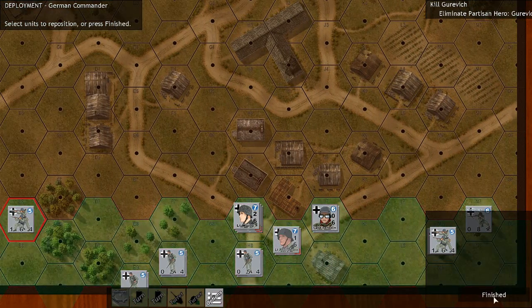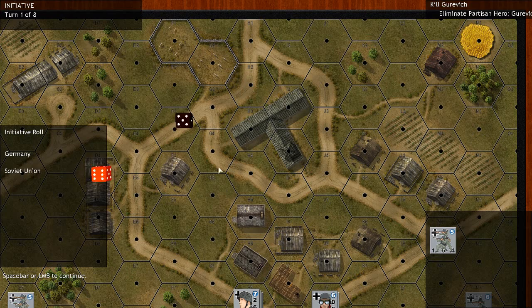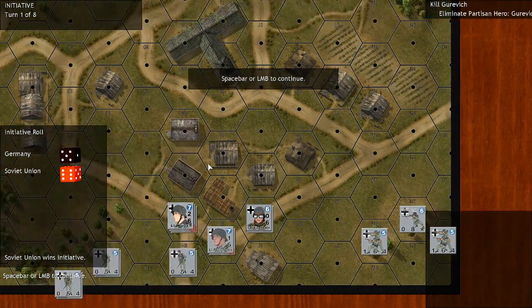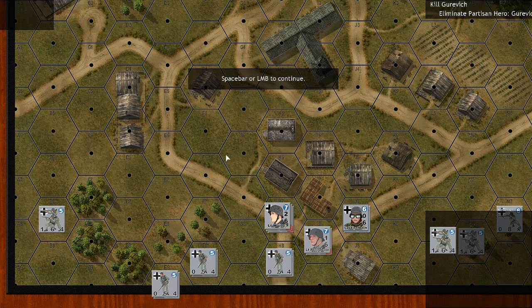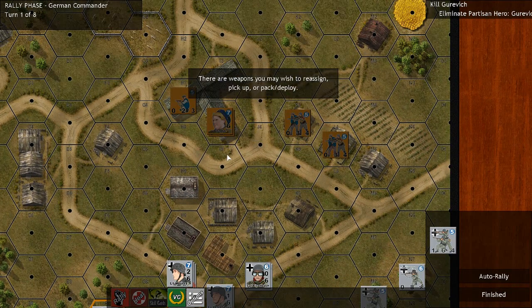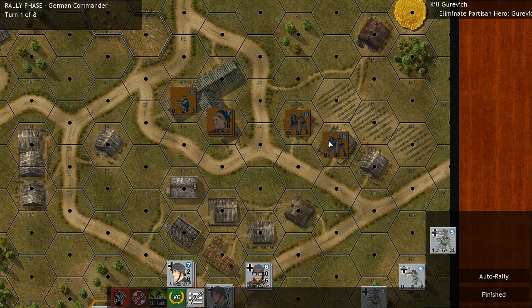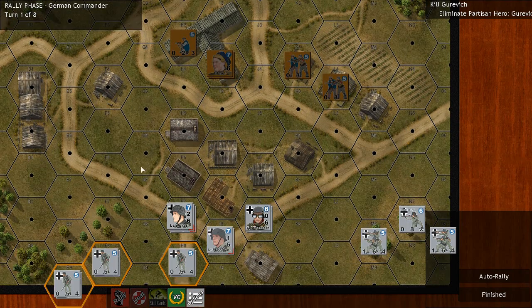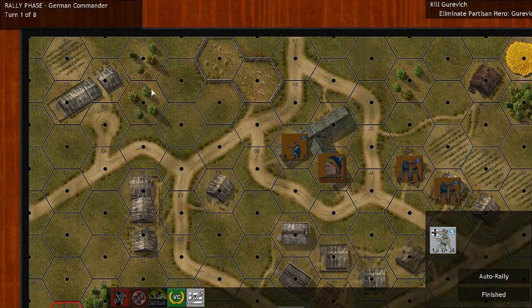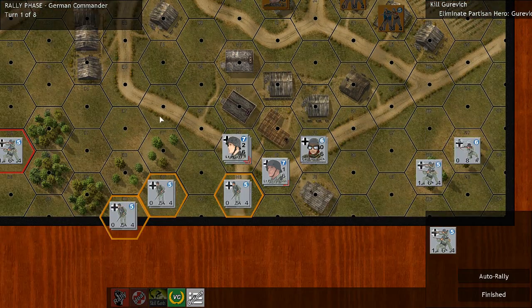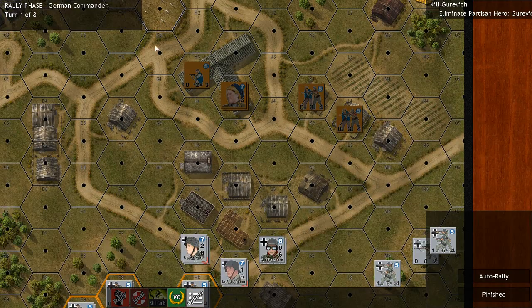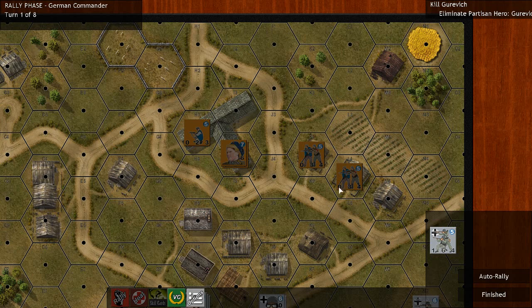Alright, once we're done deploying, the computer is going to do the same thing. And it looks like I've got the dice working again. If you looked at my last scenario, the dice weren't working. So that looks good. And now we can see those partisan units that we did not mark as hideable in place. The other ones that we marked as hidden in place and deployable have obviously been deployed by the computer. So let's just hit finish there.